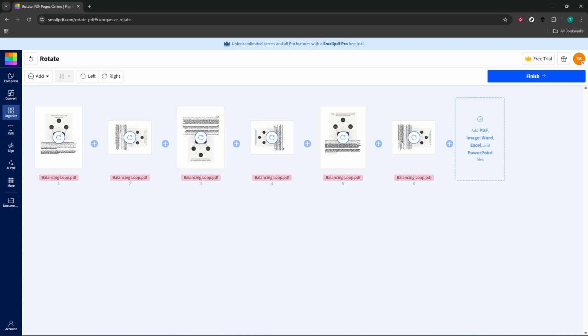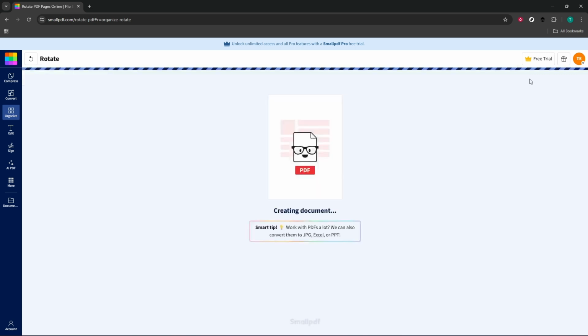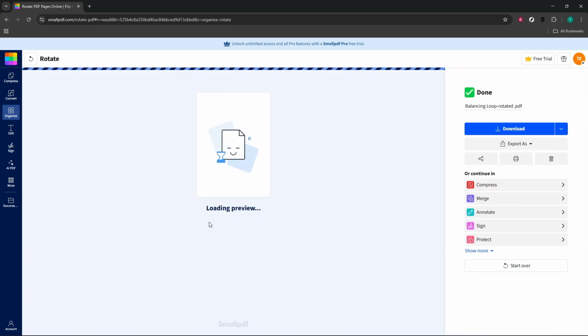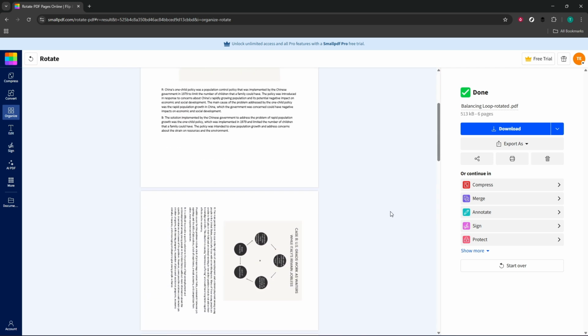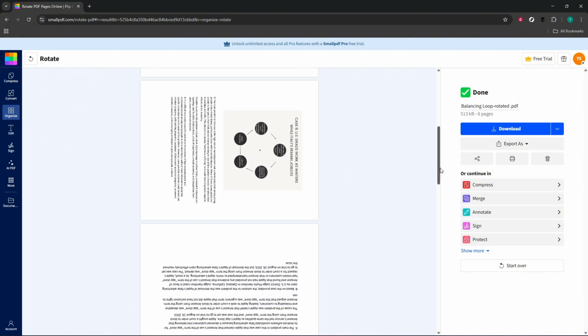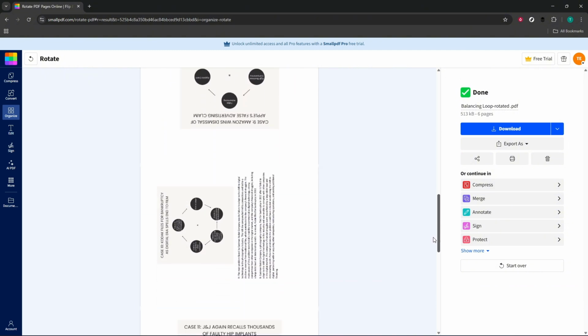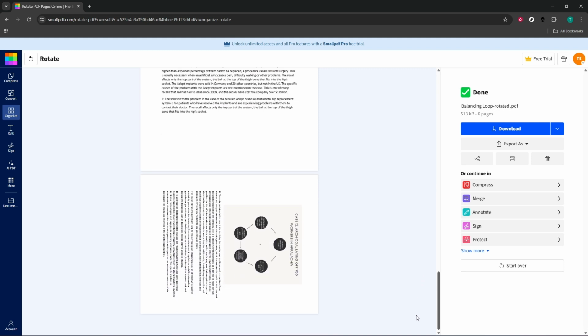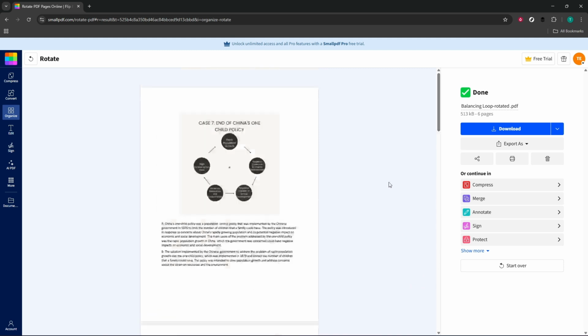When everything looks good, click Apply Changes. This finalizes your rotation and tells the tool to process your adjustments. Be sure you're satisfied before applying, as this step creates the edited version of your document. The tool will quickly process the file and get it ready for you. If anything doesn't look right after processing, you can always return to the tool and repeat the steps to make further tweaks.